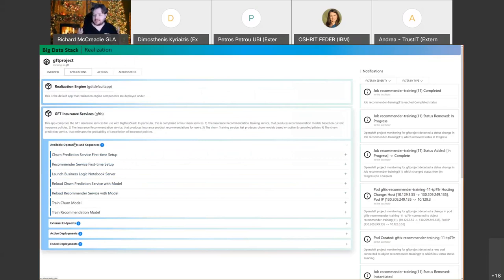However, we've already shown how the realization engine can be used to support the application engineer or a manager required to maintain an application. But what happens if I'm a data scientist? So imagine that maybe I'm a data scientist working for GFT, and my boss comes to me and says, okay, we want you to improve the quality of the recommendations that are being served to our customers. So how can the realization engine and big data stack as a whole help that particular user?